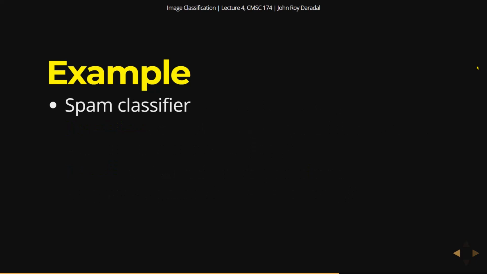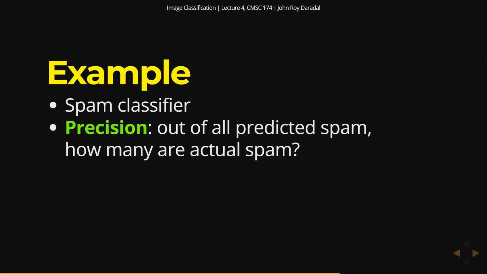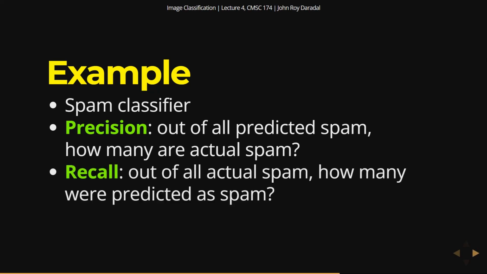Another example is a spam classifier. For precision, we are interested in the question, out of all that you predicted as spam, how many were actual spam? And then in recall, out of all the actual spam messages, how many did you predict as spam? So that is the difference between precision and recall. Hopefully that is clearer now.